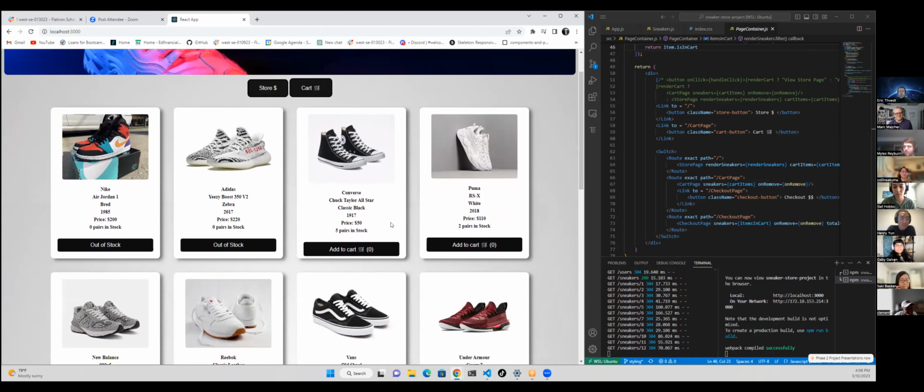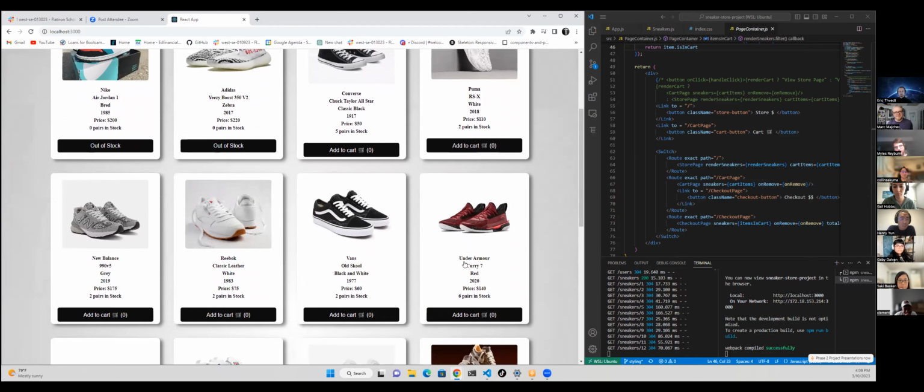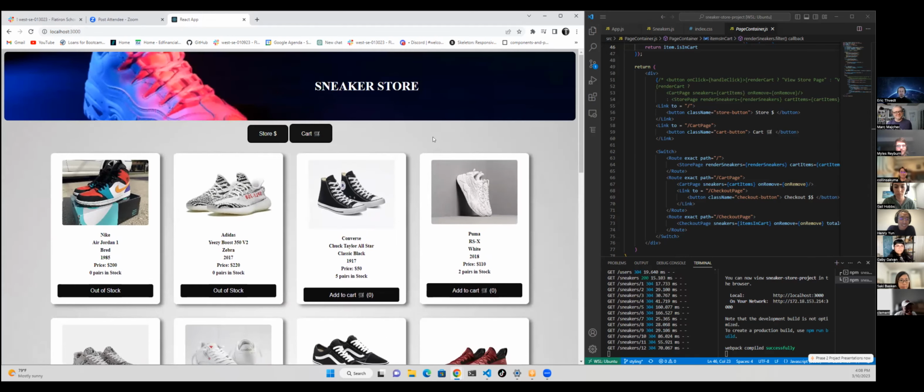Perfect. So this is our app, and this is basically what it does. You just buy a new shoe. So if anybody is interested, just hit me up, and I'll send you the shoes right away.